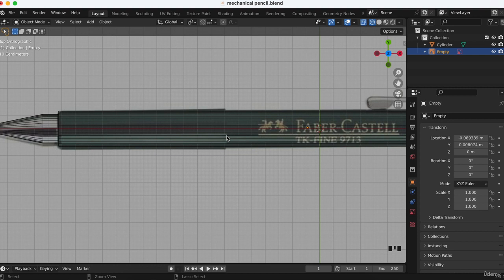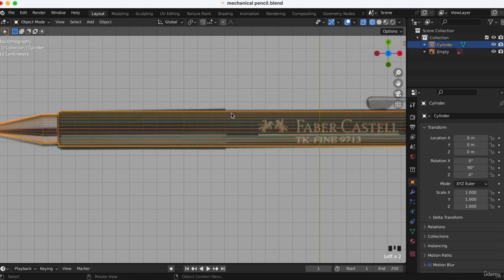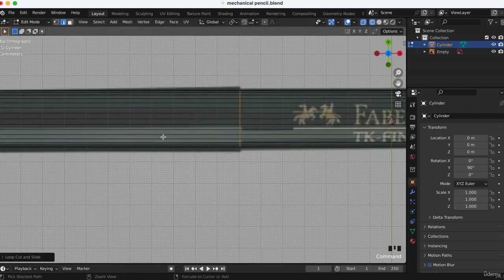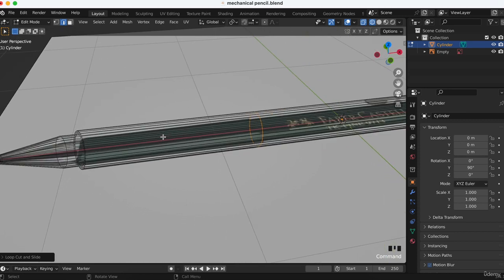So Control R, like we did. We click in this, Tab for Edit Mode, Control R. So the loop cut is here. We click, we drag it here, and then we have this.